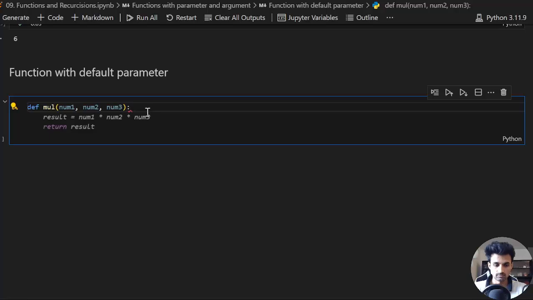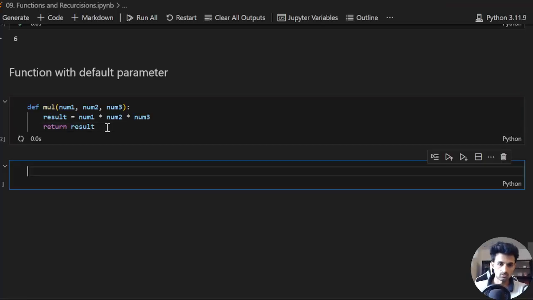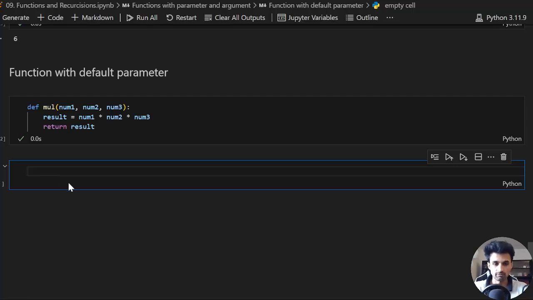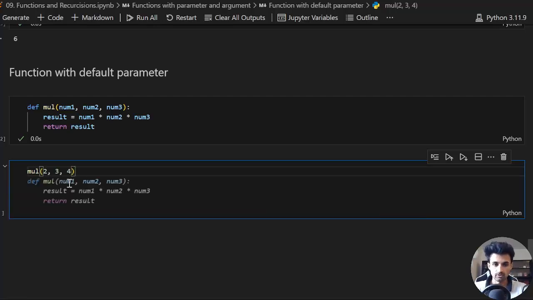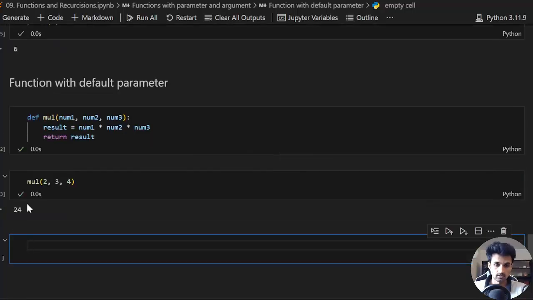So I multiply three values and I return my results. Now I will call my function here. My function name is mul, and I am passing my three values 2 3 4, and if I return the results, it will be 24. How? 2 multiplied by 3 is 6, 6 multiplied by 4 is 24.